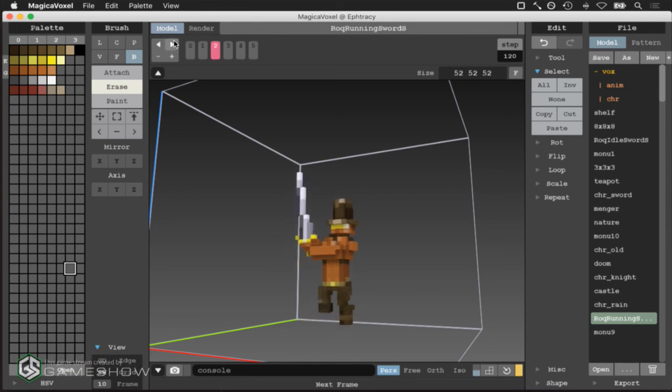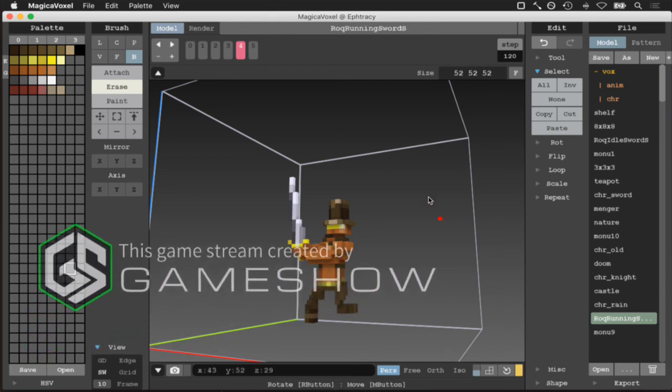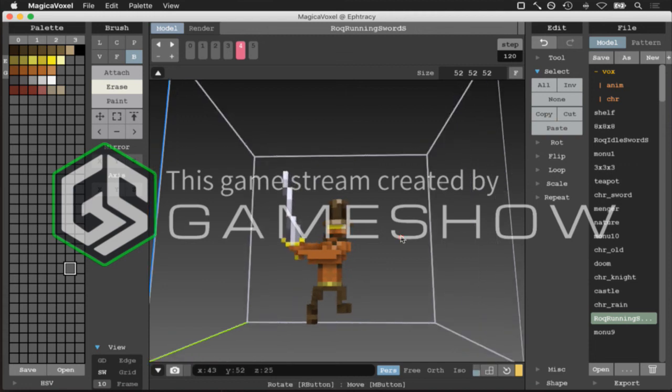A lot of limitations, though, to this software, and also the whole voxel. How the heck do I even put this? There's limitations to just making a voxel game, I guess. Let's see that from another angle.